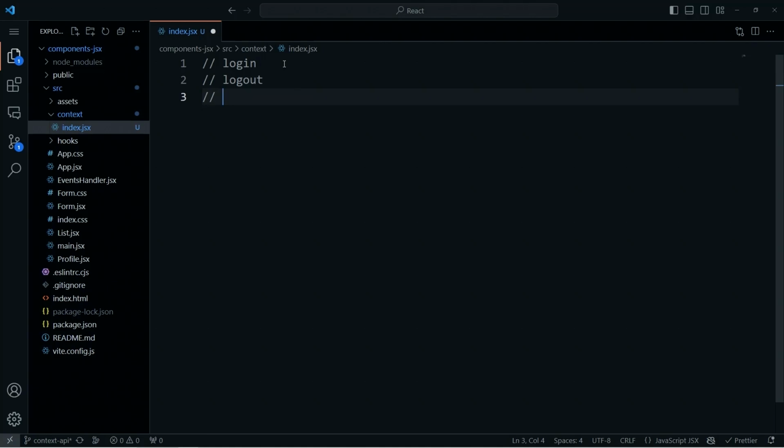Then we can store the details of the user as well, like user ID. And we can do another thing: we can have a property of isLoggedIn as well. So these are the states that we are going to manage with this context.